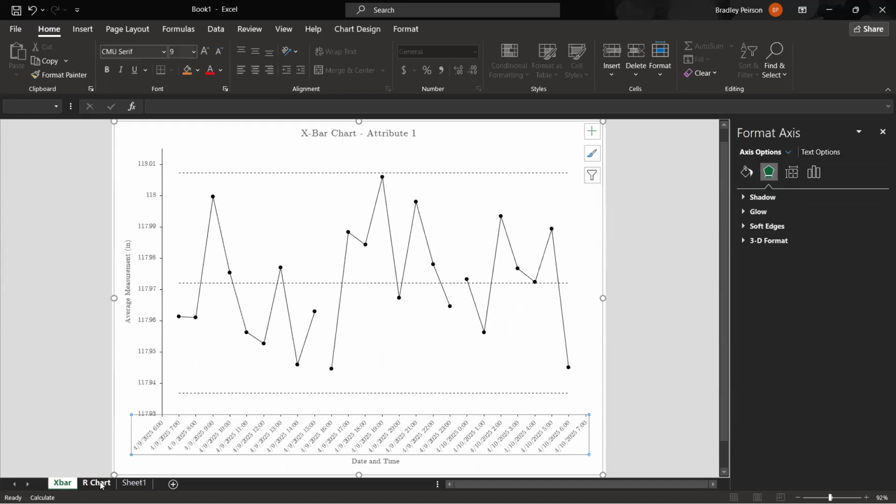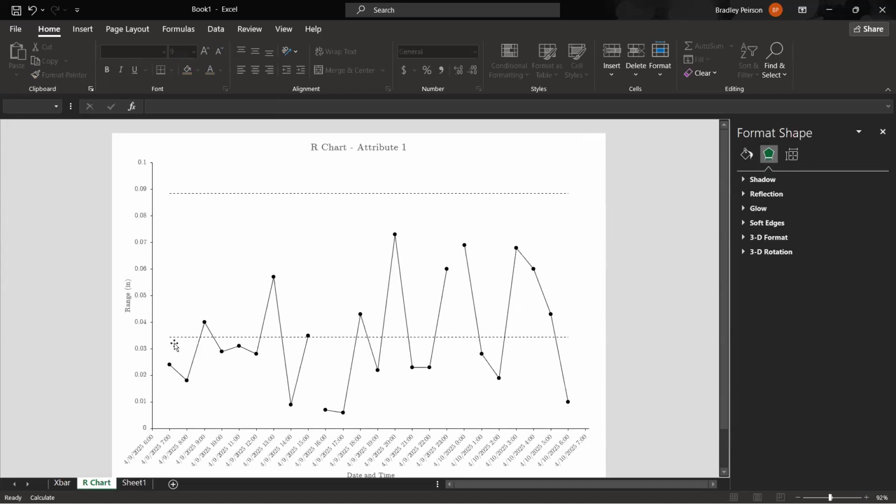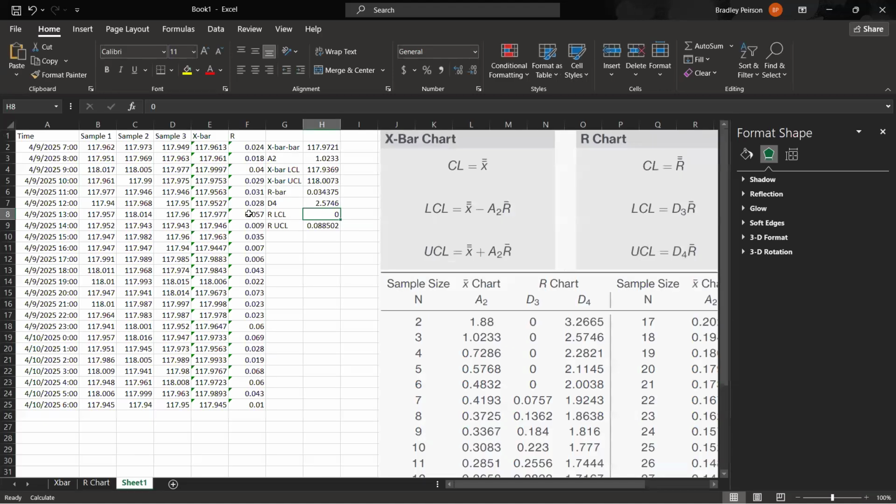So we've got our X bar and our R chart, with our control limits in place. These can easily be expanded if we get more data. The original data set came from a lab activity in one of my courses, and it actually included 2 more attributes, so 6 more columns of measurement data. It also included 3 days, 3 24-hour periods.